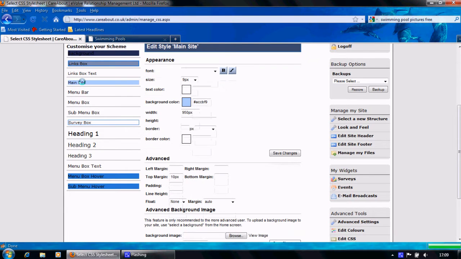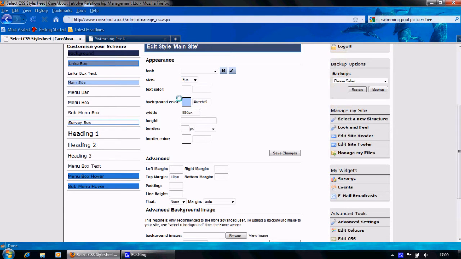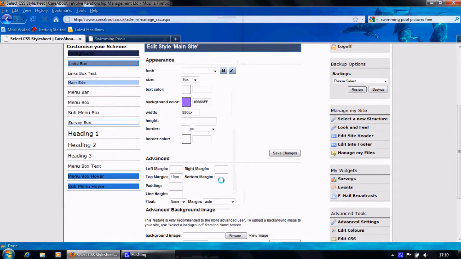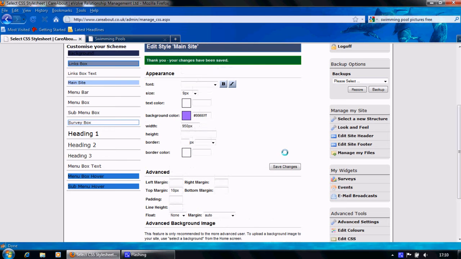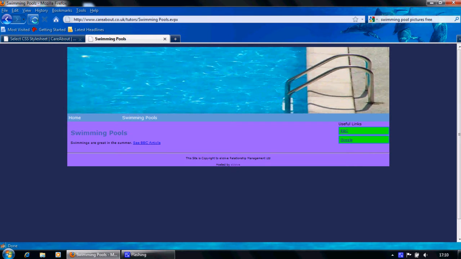Okay, so the main site is this grey blue colour, and if we go in here it's that grey blue colour. If you want to change that into some other colour, let's say we wanted it in a sort of light purple colour, save the changes, back into the site, refresh the page, and you can start to see we're beginning to move into some bright purpley green.